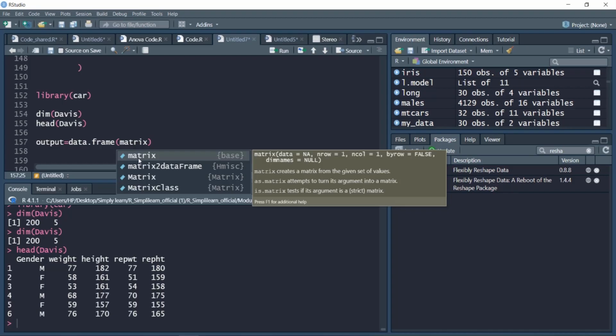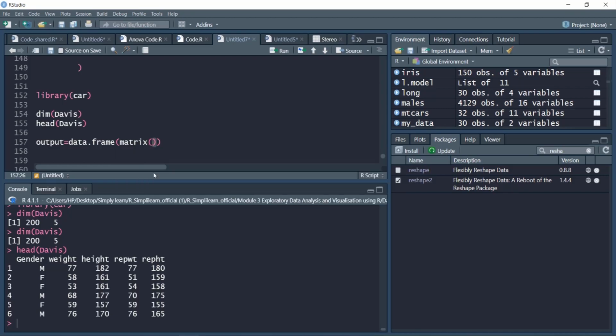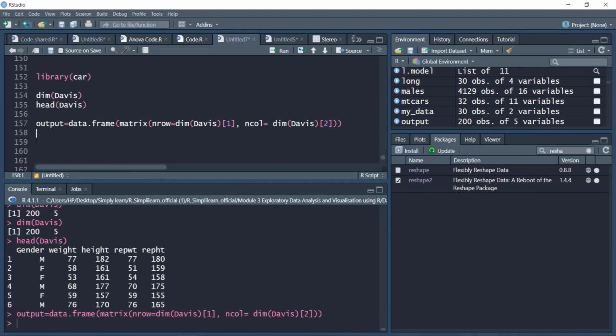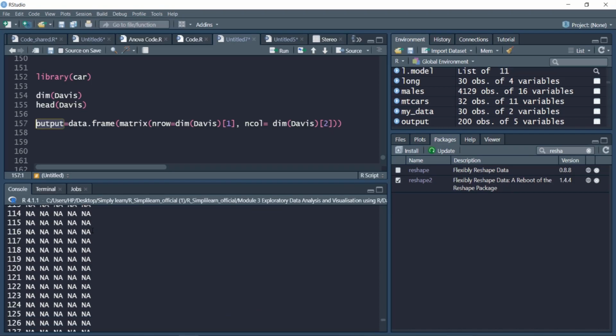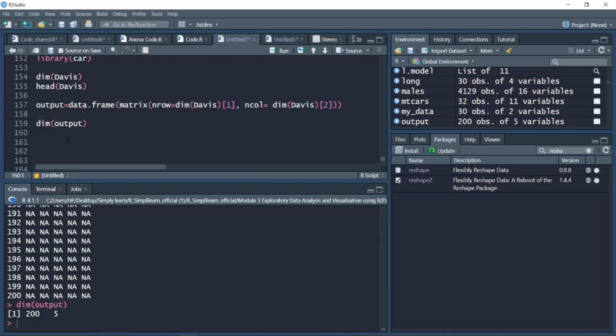This data frame is expected to have the same dimensions as Davis data. So we'll use the following command: matrix, with number of rows same as Davis data, and number of columns also same as Davis data. So we'll create this variable. Let's see what is inside this data. This data carries 200 rows and 5 columns. So this is our new variable that we have created to store the observations.